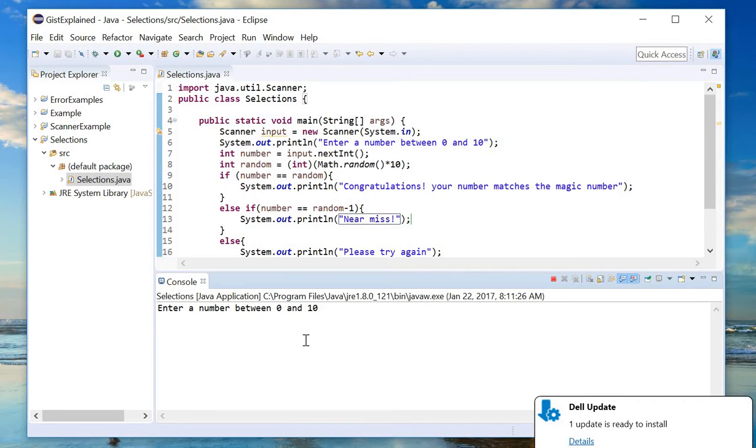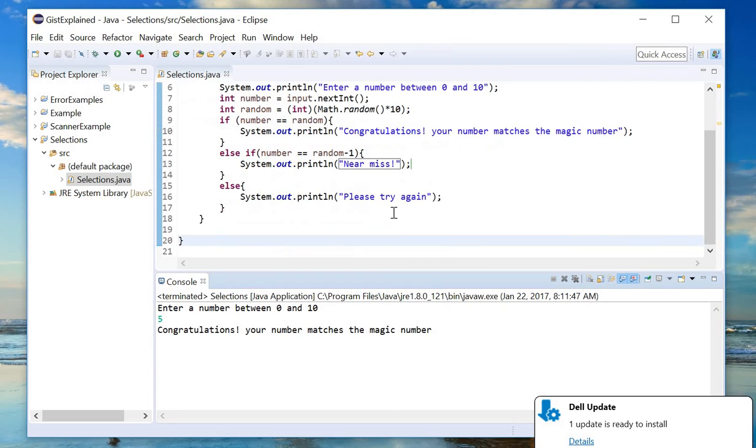Okay, enter a number between 0 and 10. I'm going to try 5. Please try again. I'm going to try 5 again. Please try again. Try again, 5. Whoa, it matched. So this is how it works.